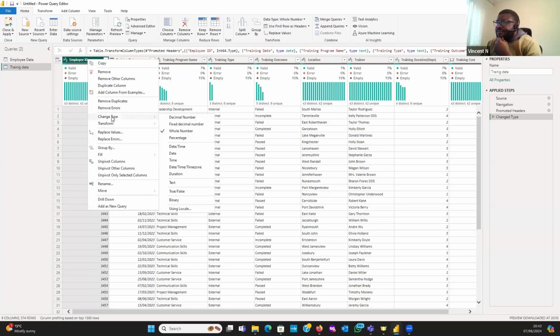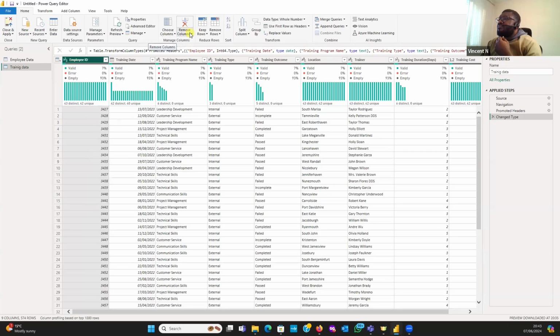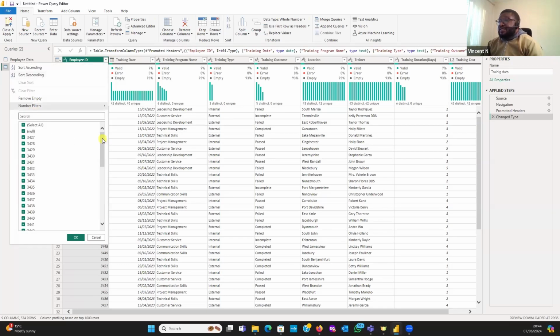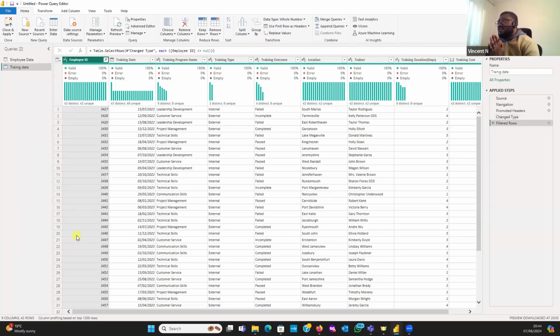where is it now? Okay. I can click into this filter button here under employee ID. And if I untick null, right? And I do okay, you'll see that our data quality has changed. Valid is now 100, error is 0%, and empty is 0%, right?